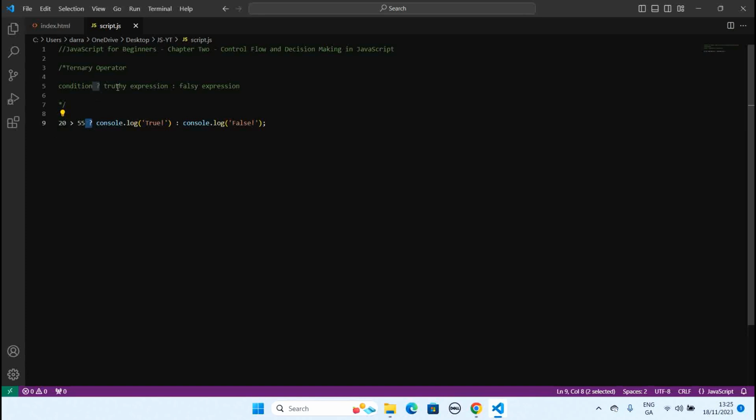This will evaluate to false, and we know that if the condition evaluates to false, we do not execute the truthy expression. We execute the false expression. So we're not going to log out to the console. We're not going to execute this piece of code, console.log true. The truthy expression only runs if this condition evaluates to false.